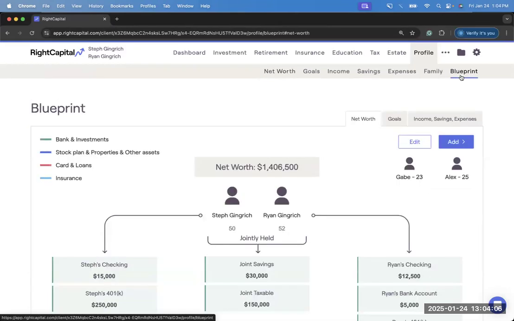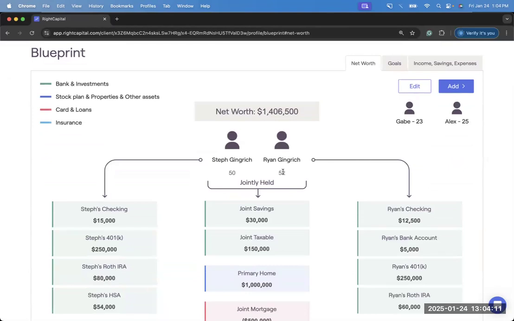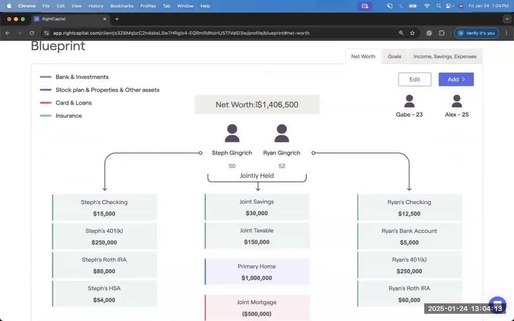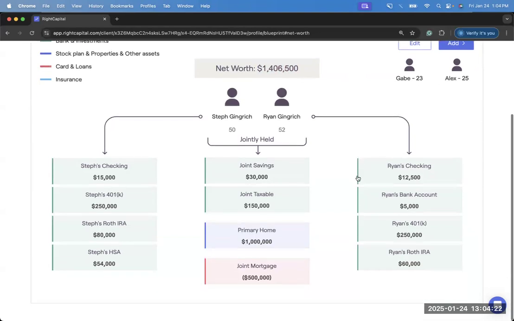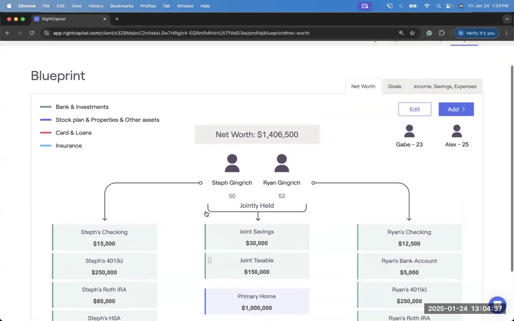So just taking a quick look over the blueprint area here, we can see that these clients are currently in their early 50s in terms of total net worth sitting at 1.4 million. We can also see we've got some children in their early to mid 20s entered here as well. And ultimately, we can see a breakdown of their assets and liabilities. We can see they're doing a pretty good job of saving into their respective 401k accounts. We've got some Roth accounts here, an HSA, some joint taxable savings. So, generally speaking, that is what we have here in this plan.